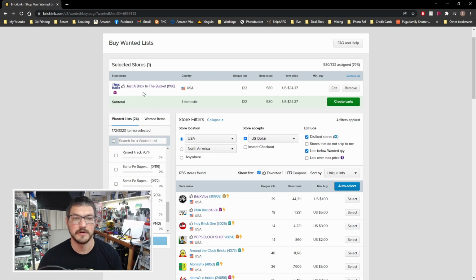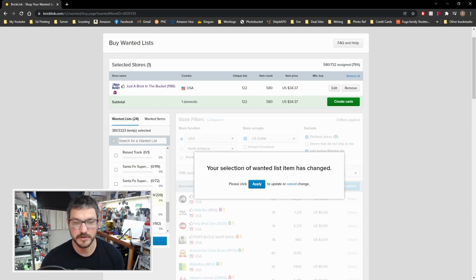So here I have a consolidated store, just for example, just to show it. I've picked Just a Brick in the Bucket, as that's who I want to buy this from. I've done that because I selected him from down here. Like, you know what? I want to actually add the Santa Fe that I want to build. So you click it, and if you hit apply, well, you can see that there.